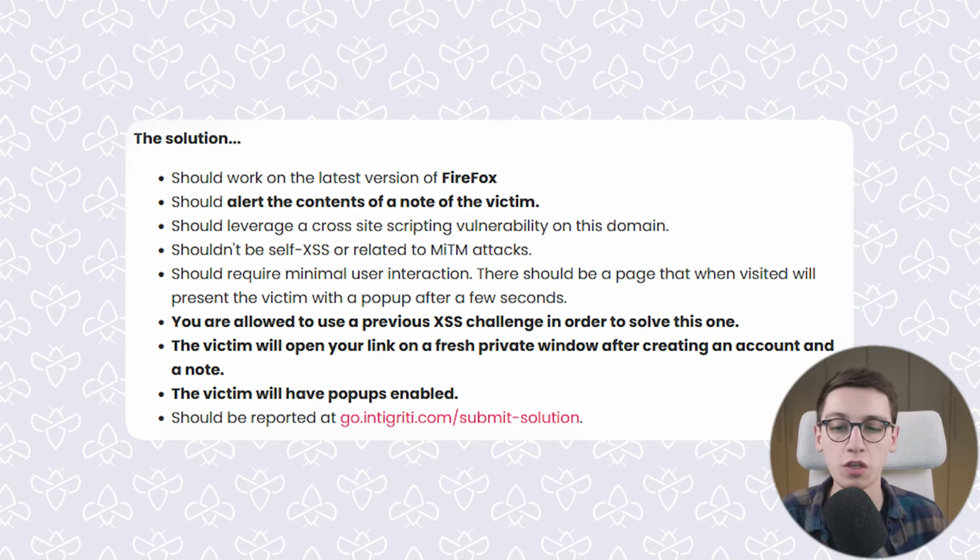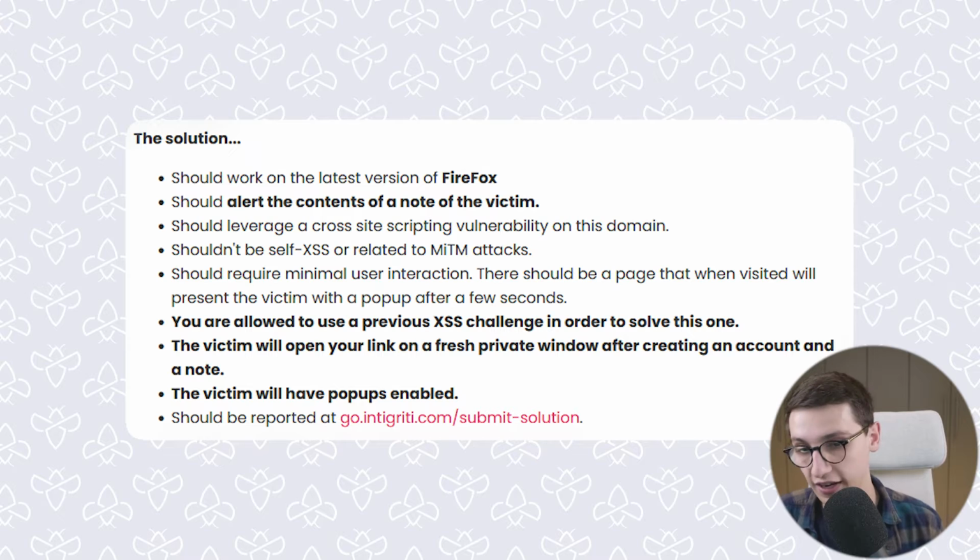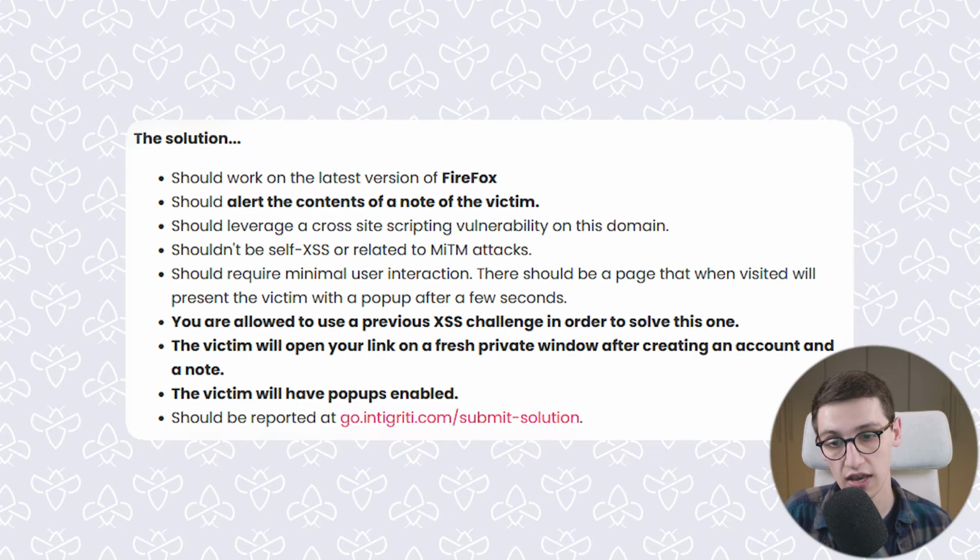We are allowed to use previous XSS challenges in order to solve this one, and the victim will open our link on a fresh private window after creating an account and a note, and the victim will have pop-ups enabled. And that's all you need to know in terms of the rules.